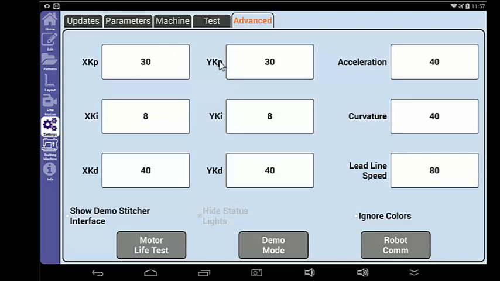XKP and YKP. This is like the tires on your car. The tires of your car, they need to grip the road to make sure that your car doesn't slide all over the place as it is driving down the street. How well does your car grip the road depends on how good your tires are, and depends on how much tread you have on your tires.